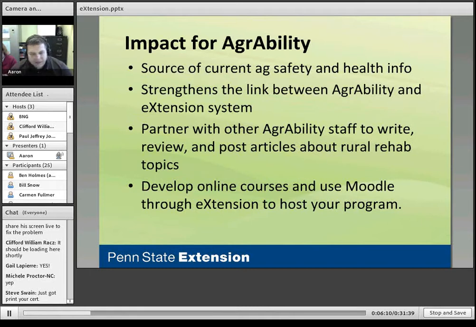So what we see as the impact this may have on AgrAbility is it being a source for you guys for current ag safety and health information. It hopefully strengthens the link between AgrAbility and the eXtension system, as Paul mentioned earlier, which is something that the USDA is looking for. I think the USDA has put a lot of resources into this system, and they want to see us succeed. So they're encouraging or almost forcing some people to use it on a regular basis. So we're here to help you use that and to help strengthen your proposals. And we'll talk about how to do that in a little bit.